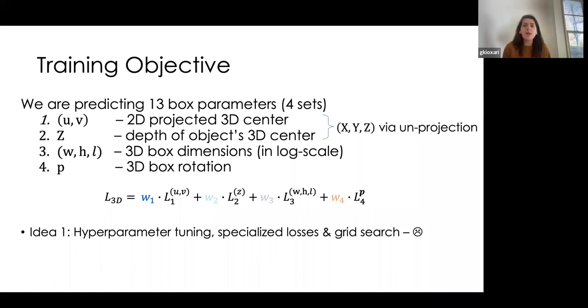For example, what is the right loss to supervise rotation with? This is actually an open question in the field. Or what is the right way to supervise depth? This is also very task specific. And it would lead to a huge space for us to do grid search on with a lot of compute, which is really not ethical, but also not very interesting from a scientific perspective. So we're not going to do that.